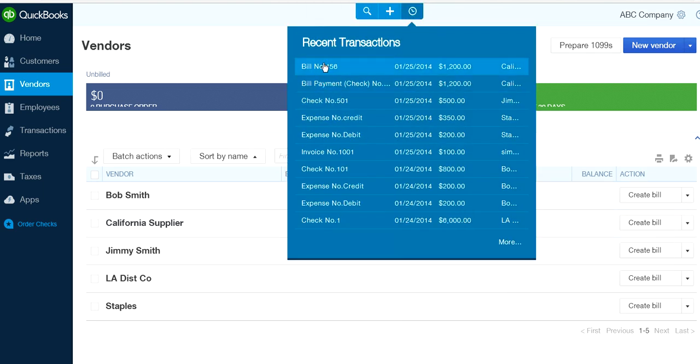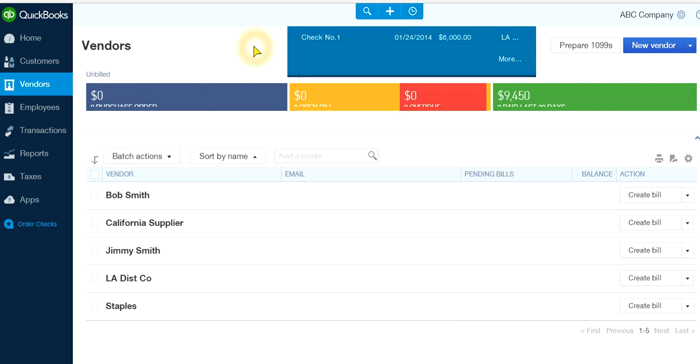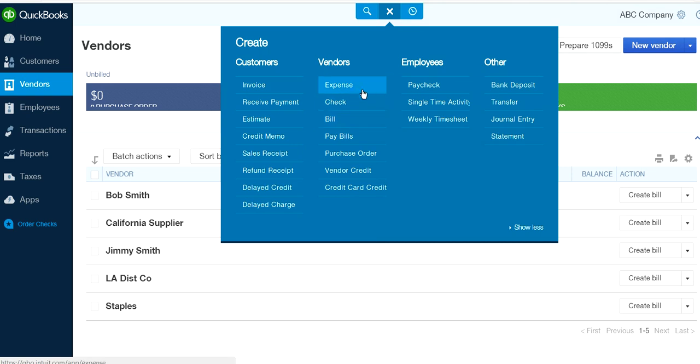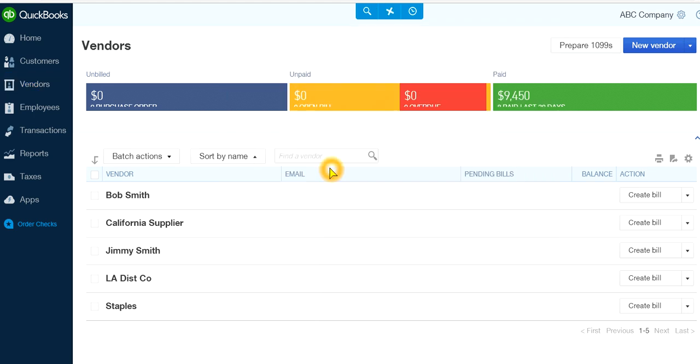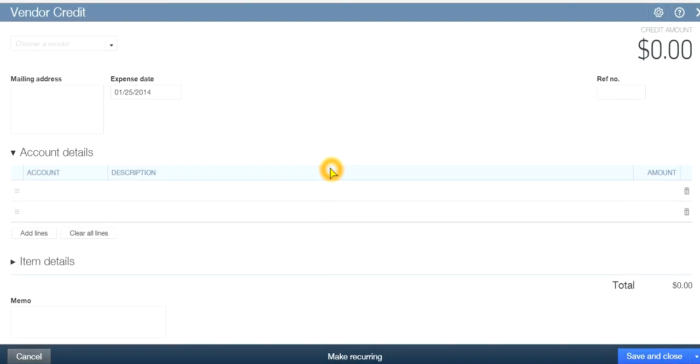And if you go to your recent transactions, you will see the bill payment related to this one, and the check, all the recent transactions in here. So that's the basic stuff we went through: expense, check, bill, pay bills. And these two, basically, if you bought something from your vendor and you return it and you want to show credit in the vendor's account.